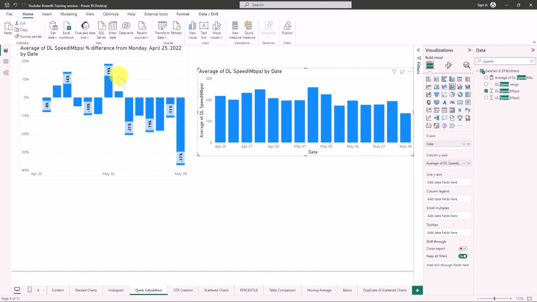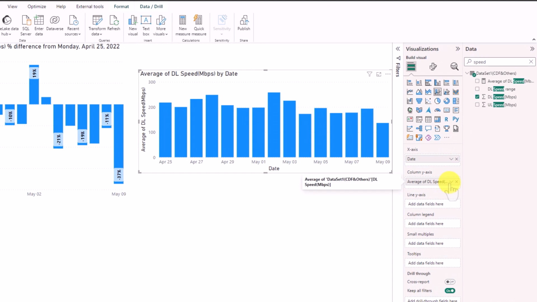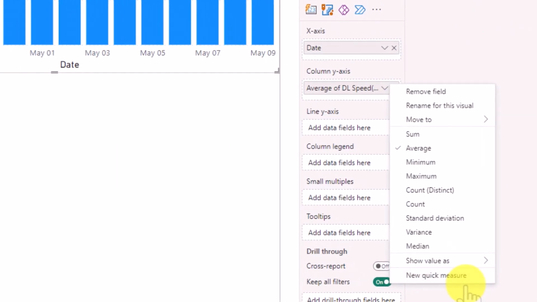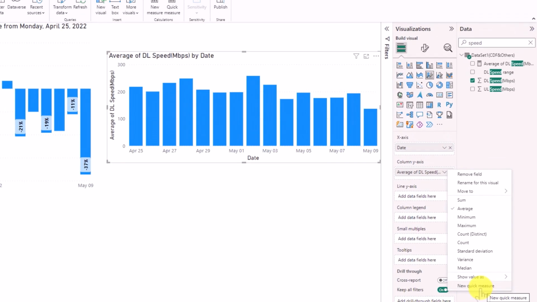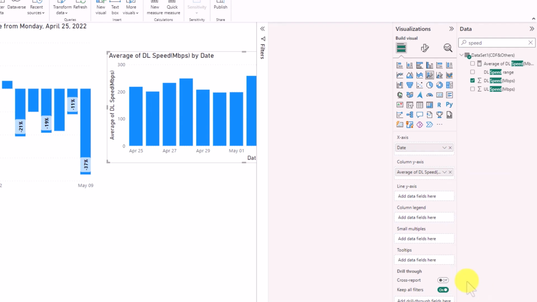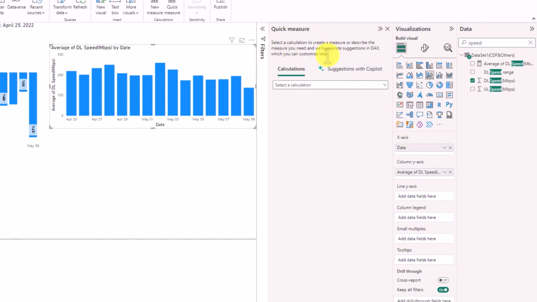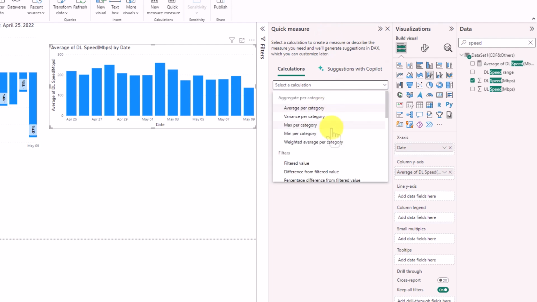So if you get something similar to this, what you need to do is go to the column Y axis here, the value you would like to compare, and click on this point here. Once you click it, you will find something called new quick measure. This will help you in case you are not very familiar with the formulas yet; it can give you a quick calculation. So let's click here. It will open a new page called quick measure. Under this quick measure, you will find multiple things you can navigate, for example, average per category, variance, filters.